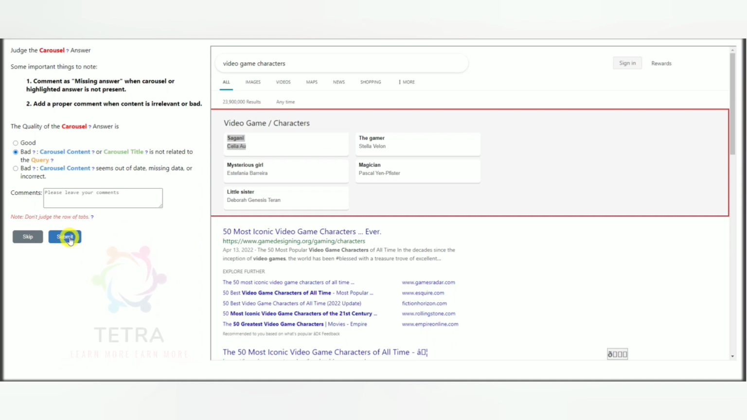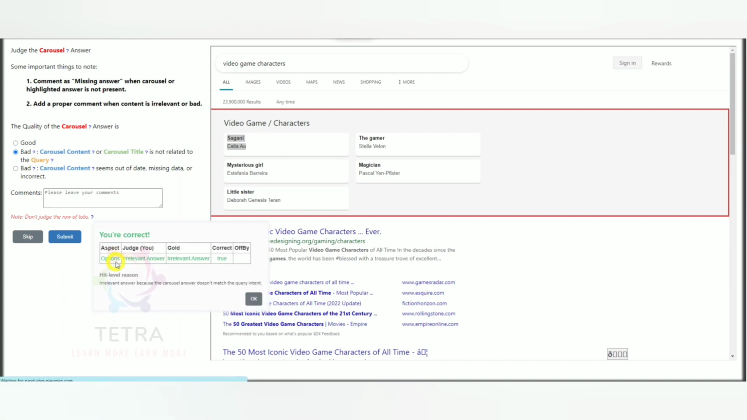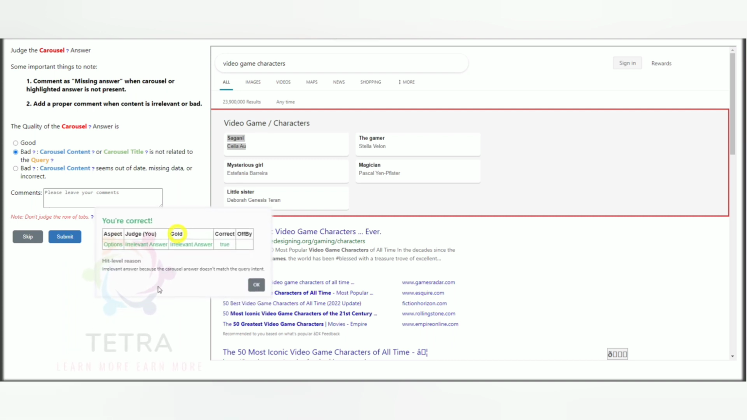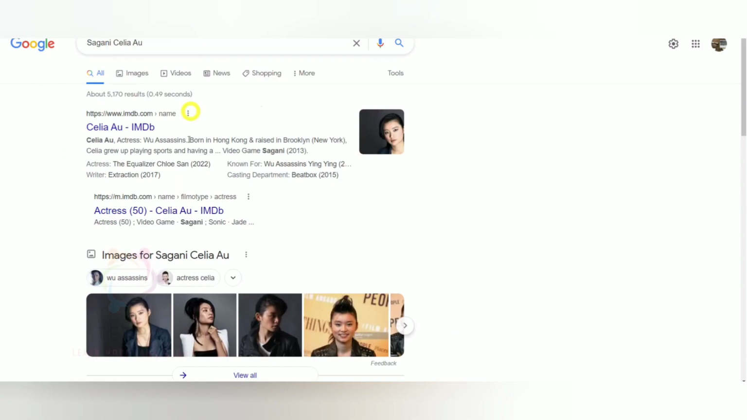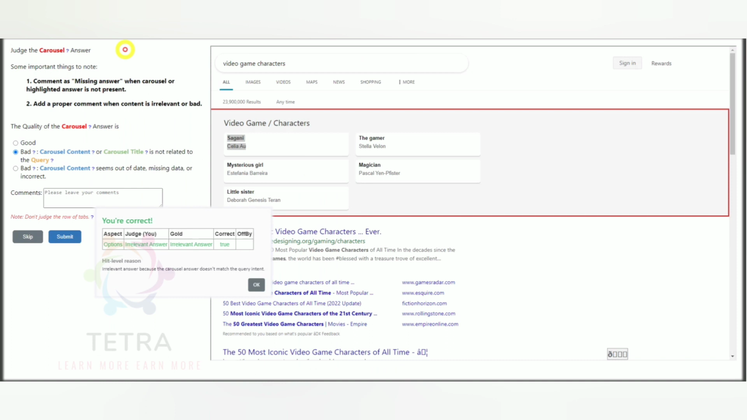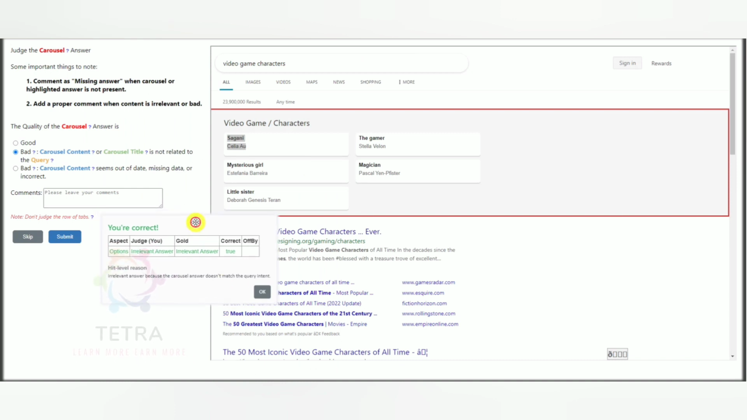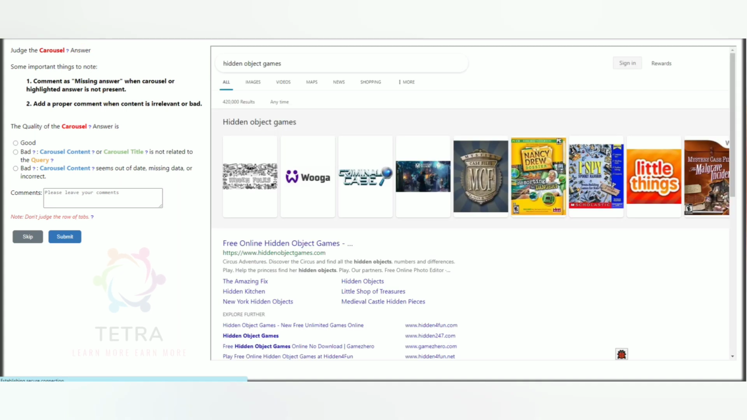Do submit, and let's check whether we are right or wrong. So here we are right. The reason is the option irrelevant answer, because the carousel answer doesn't match the query intent. The query intent is video game characters, and these are not video game characters. We just did research here and found that. Like that we have to do it. Let's move to the next query.